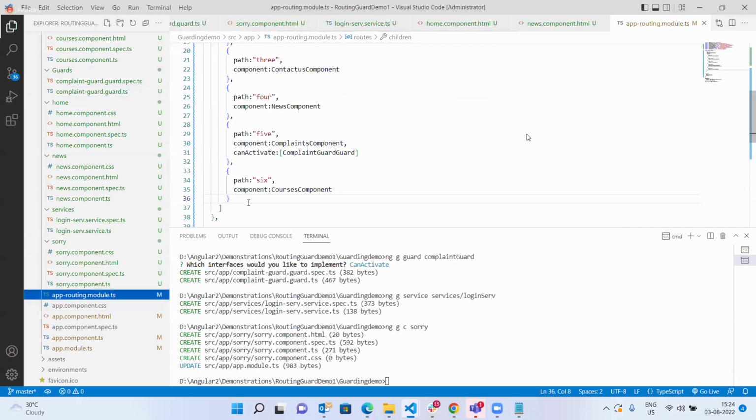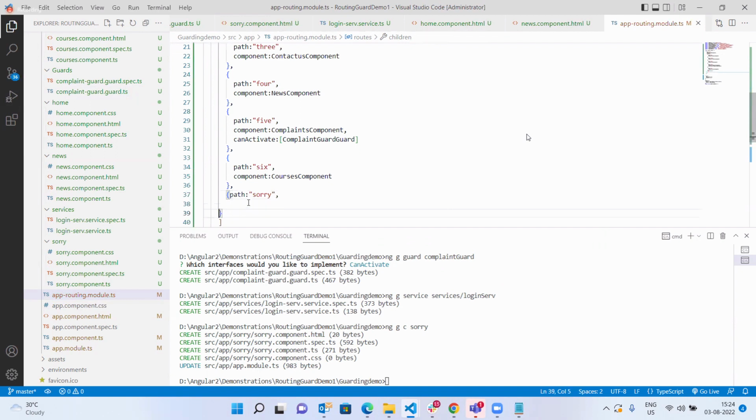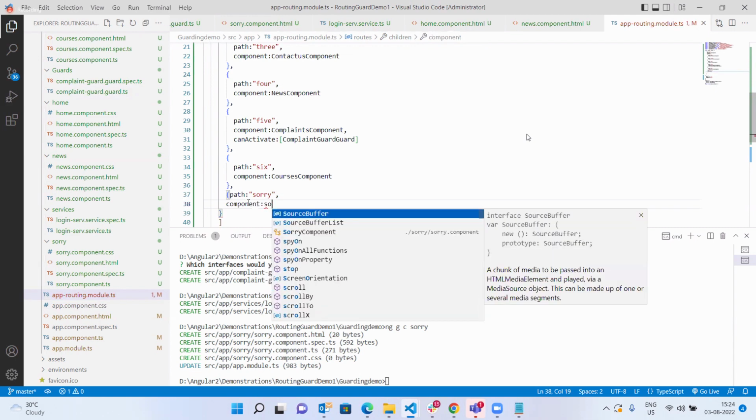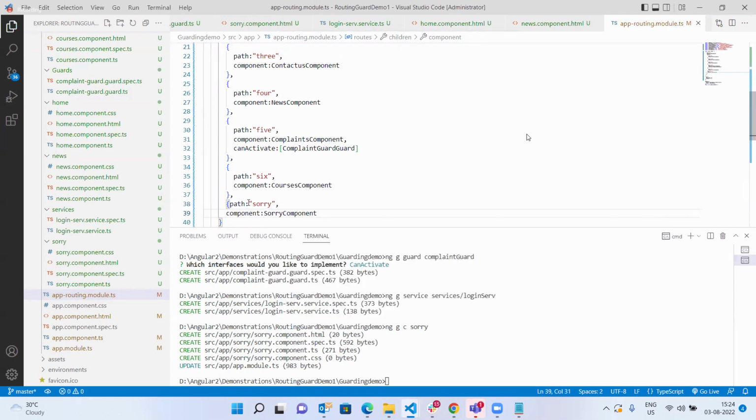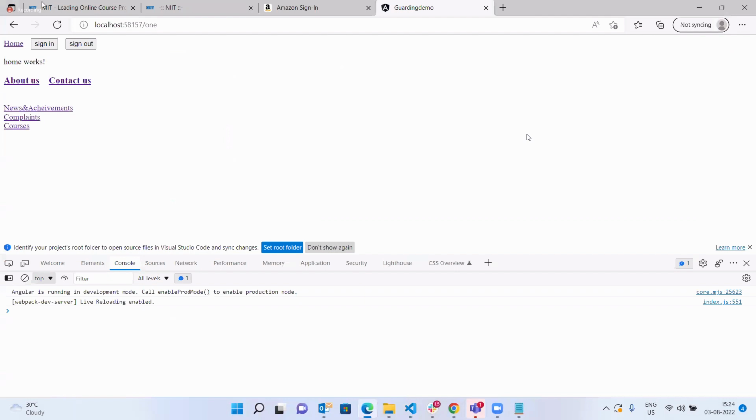In app routing, if the path is... sorry, then the component should be component. So now home is working, about us is working, contact, news, and courses are working.